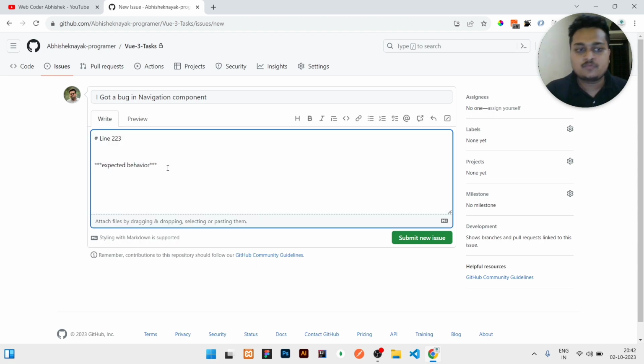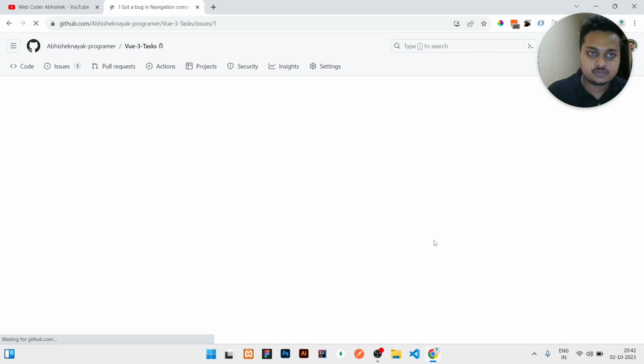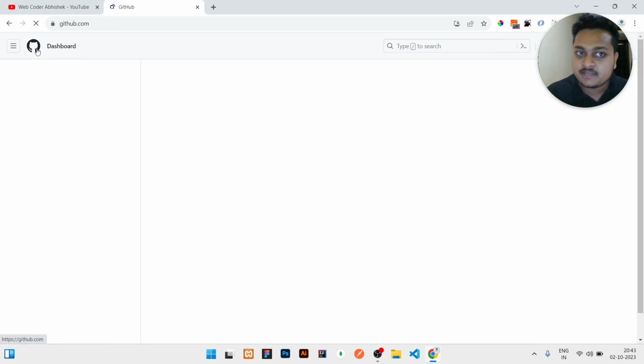Once the styling part is done, whatever issue you got, write all the descriptions, then click on submit new issue. Once you click on submit new issue, you can see I got a bug in the navigation, hashtag one is there. So what will the collaborators do? The collaborators can see what you are writing and they can also reply. But note one thing, in this repository there is only hashtag one, meaning only one issue. But in GitHub there are multiple repositories in which a lot of issues have already been there previously.